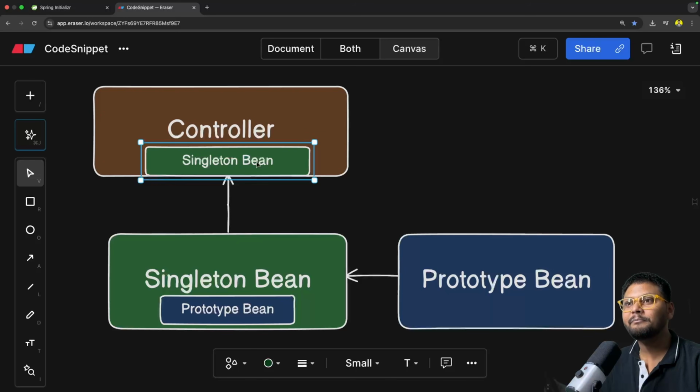Now the singleton bean will always return a single instance, right? It will not return a new instance when you invoke it. Now each time I invoke this particular singleton bean, it will only return me the same instance instead of returning a new instance, because it is singleton in nature. That is basically the scope of the bean, and the default scope is basically singleton.